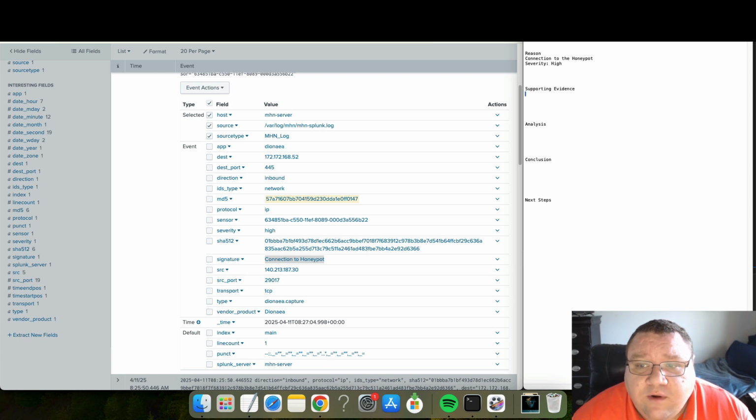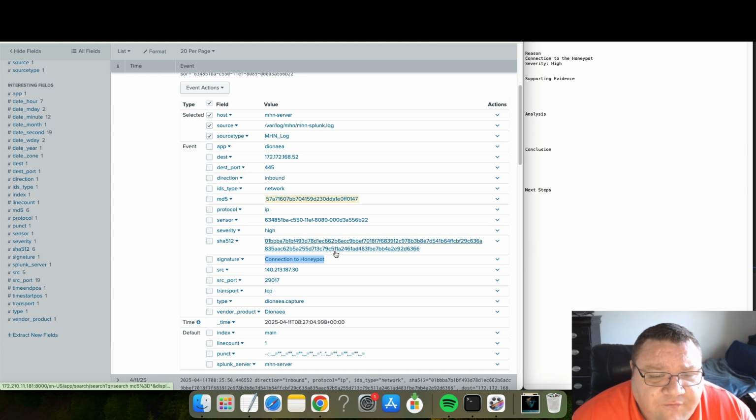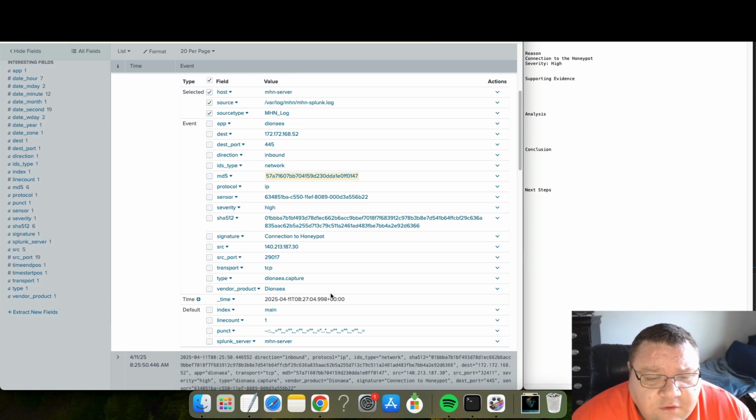And now we're going to go to supporting evidence. Here we go. Supporting evidence. So now we're going to start documenting everything that we'll need for the analysis. So it's things like the destination port, the MD5, the SHA-512, the source port, protocol, which is called transport here, but protocol. Those are the things that we want to document.